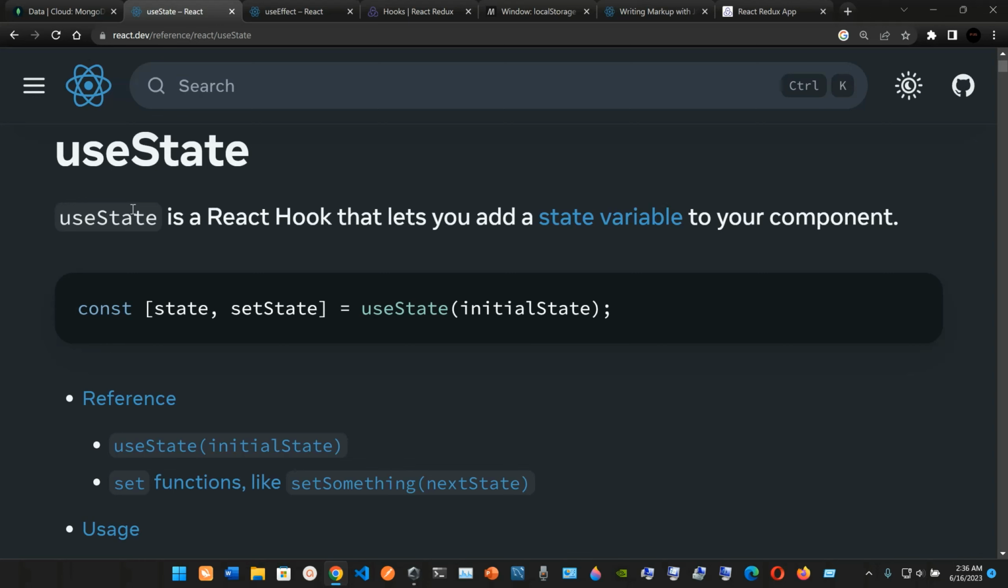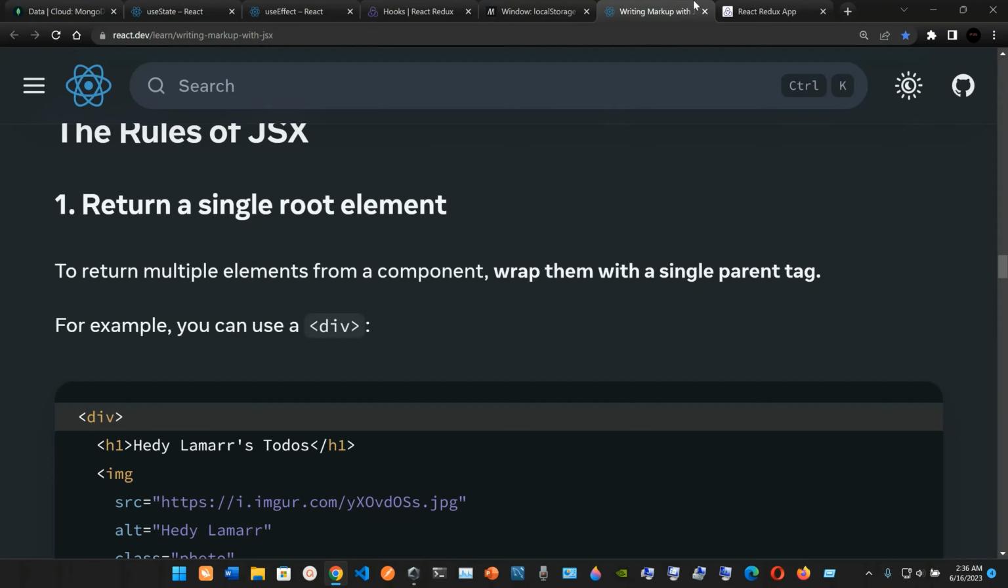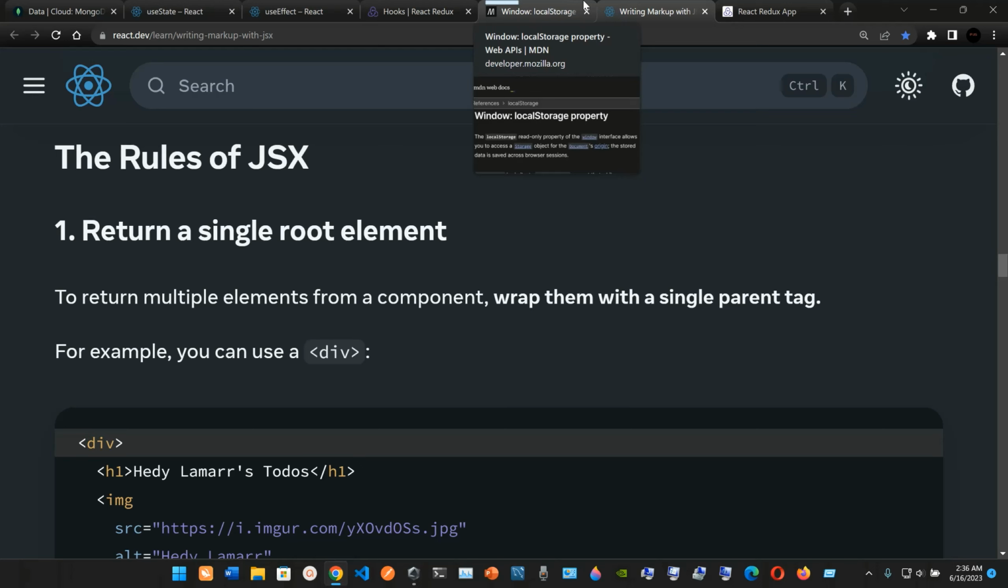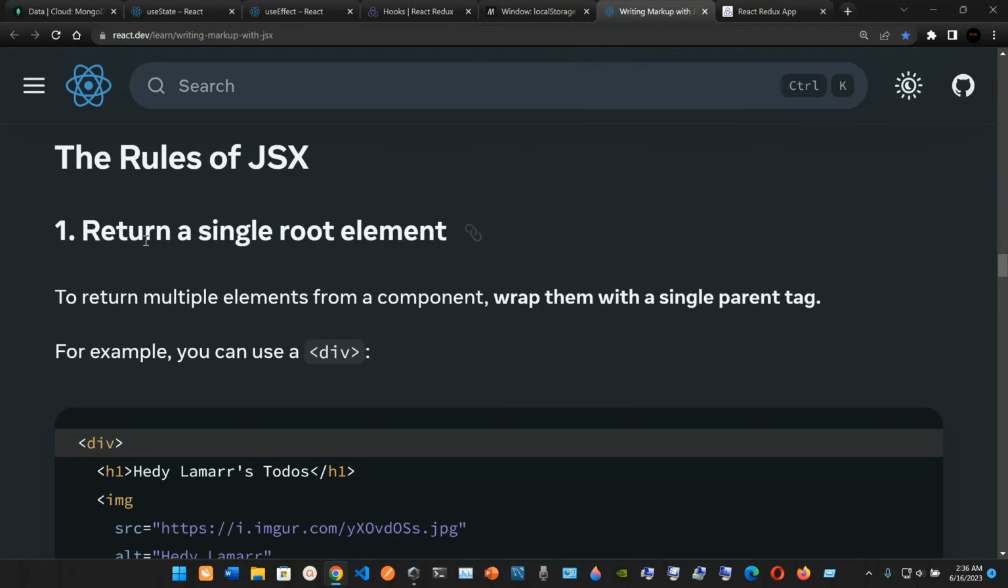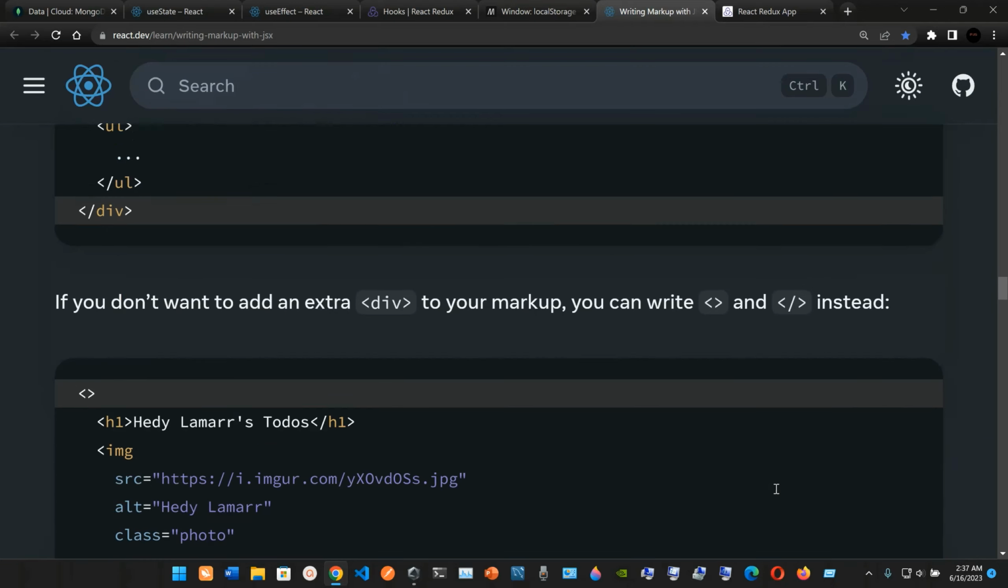For this project we're going to be using useState, useEffect, useSelector, local storage, and the rules of JSX. And this is part of the API front-end project series, so you can check out that playlist on my YouTube channel. This is the API front-end project. And again, the rules of JSX: return a single root element. To return multiple elements from a component, wrap them in a single parent tag. For example, you can use a div, or you can use this fragment. If you don't want to add an extra div to your markup, you can write the fragment.